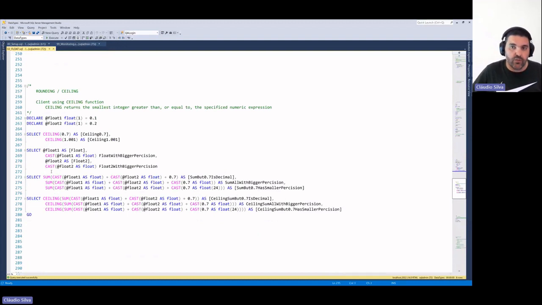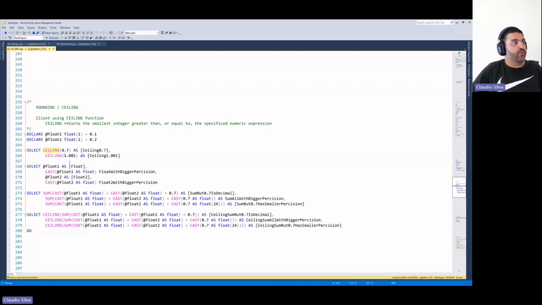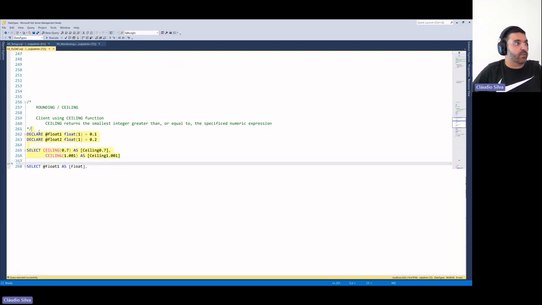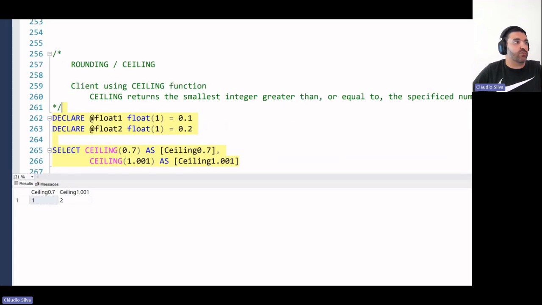Now, a real story: a client using floats to do some calculations. I will not say that had some money involved, and using the ceiling function. The ceiling function is a function that if you have a number, it will round to the next integer, let's say. So if I have 0.7 here, the ceiling will be 1. If I have 1.001, which is already higher than 1, the ceiling will return 2.